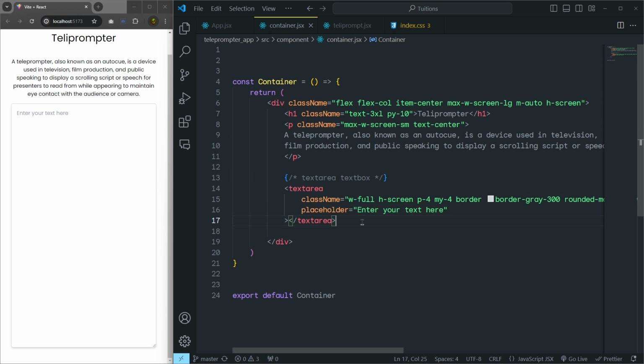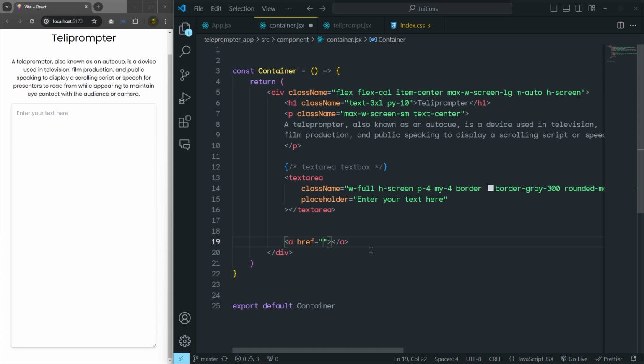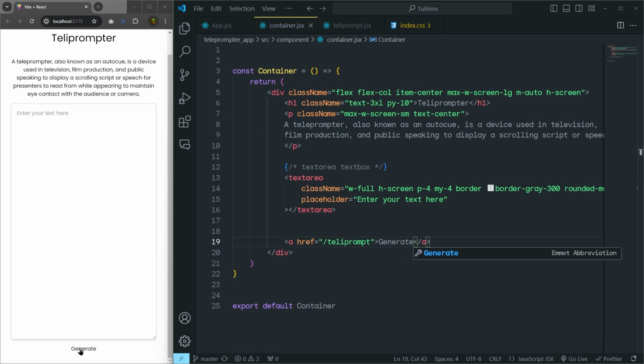Just out of this textarea right down here, I'm going to add a button. I'm going to use this button to navigate the user to the main route. So I'm just going to add here an anchor tag like this and pass here an address of the next route. So inside this anchor tag right here, I'm going to pass a / and say here teleprompt just like this, and right inside it I'm going to say here generate. Save this file. So you can see we have this button here.